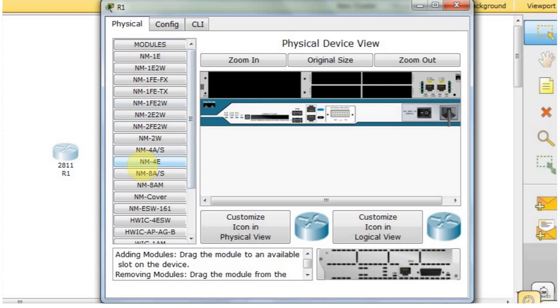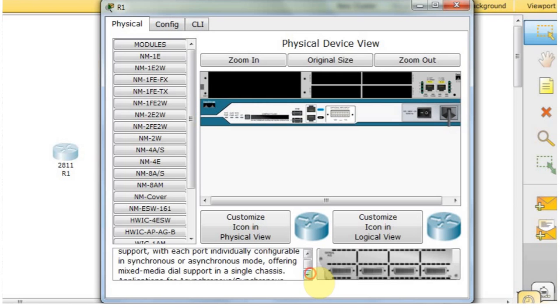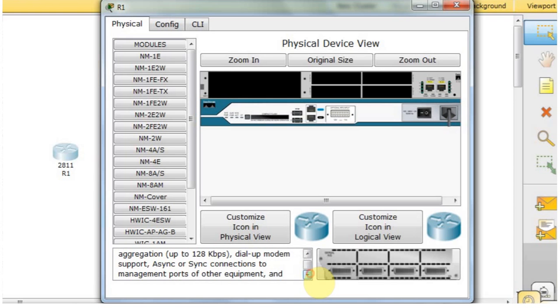So first select the fast Ethernet for serial link. When I click this one, here they explain that this module has 4-port asynchronous synchronous serial links. The serial network module provides flexible multi-protocol support with each port individually configurable and mixed media dial, and so on. So it has 4 serial links and 2 Ethernet ports. Okay, so I'm going to drag and drop this module into that physical device view.